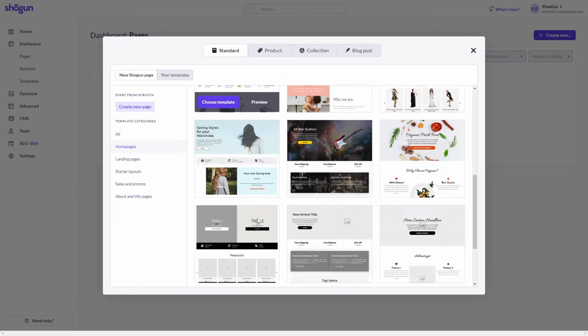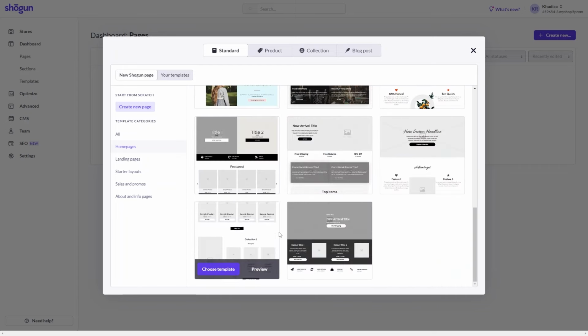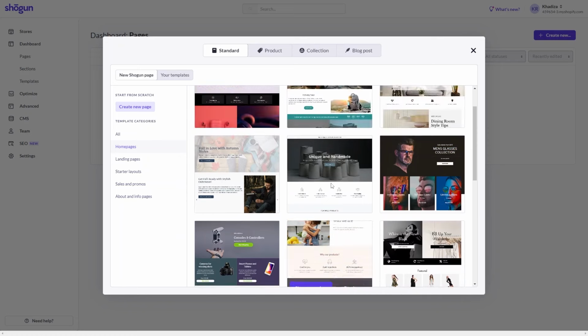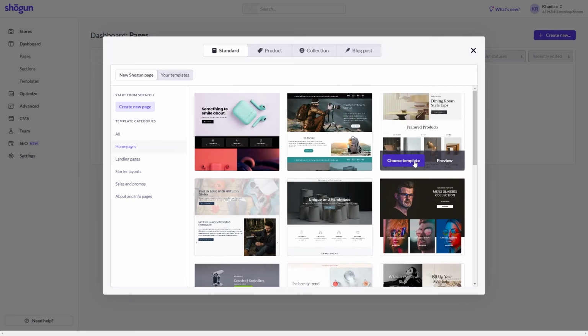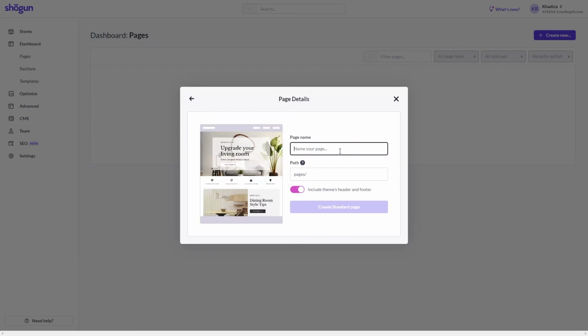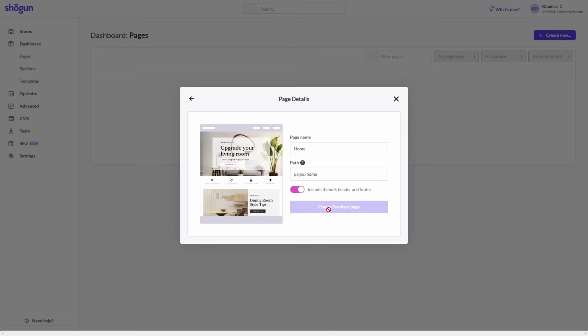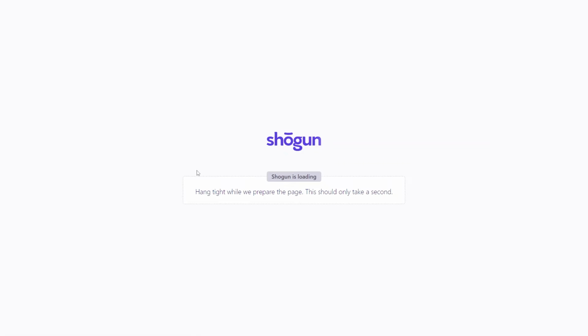They've got templates with branding. Then they've also got wireframe templates, so there's no branding on it really. There's no images. There's just layout sections that we can work with and add the branding and images later. So for example, if you wanted to add one of these home pages, I'll click on choose template on the home page that I like, name your page, and include whether or not you want to include the theme's header and footer, and just click on create standard page. And then you can see Shogun is loading and it's preparing the page, and it shouldn't take too long.